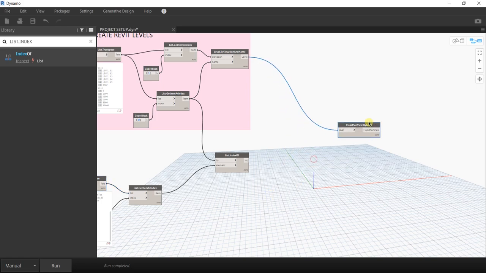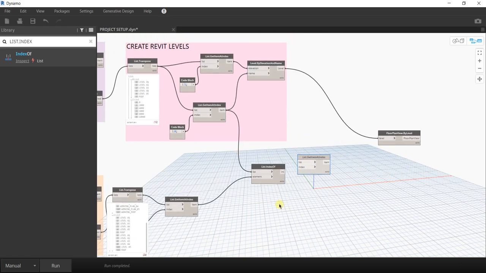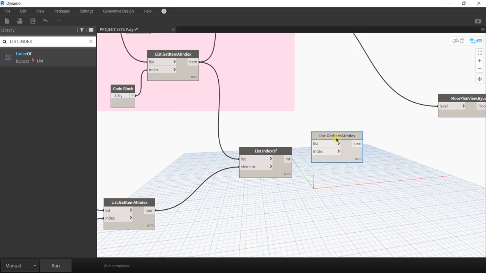Okay, so now the next thing that we will be doing, I will be needing another index here. This one, list get item at index. So I'm going to copy that. And then let me just disconnect this first. Okay, and then let's connect here.